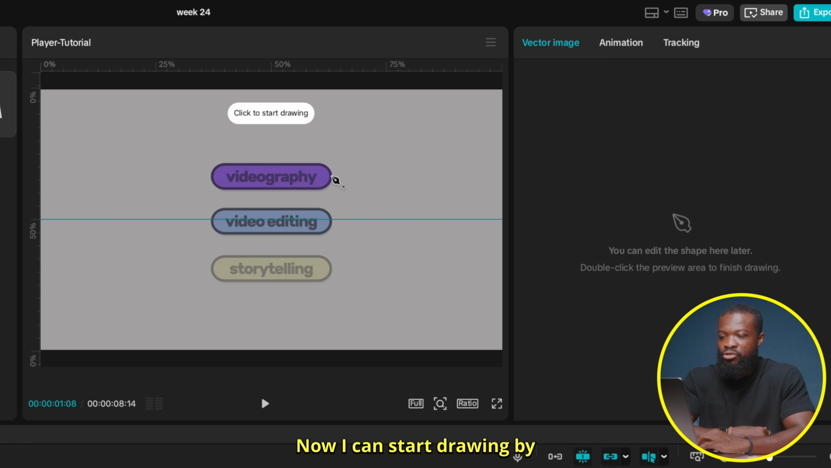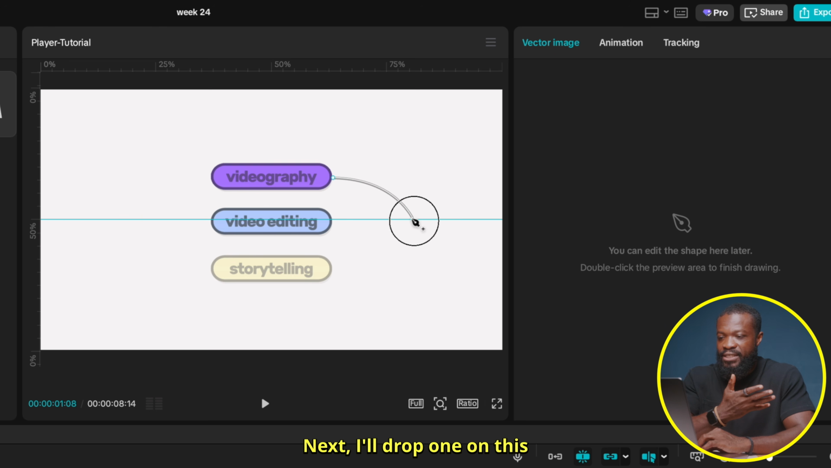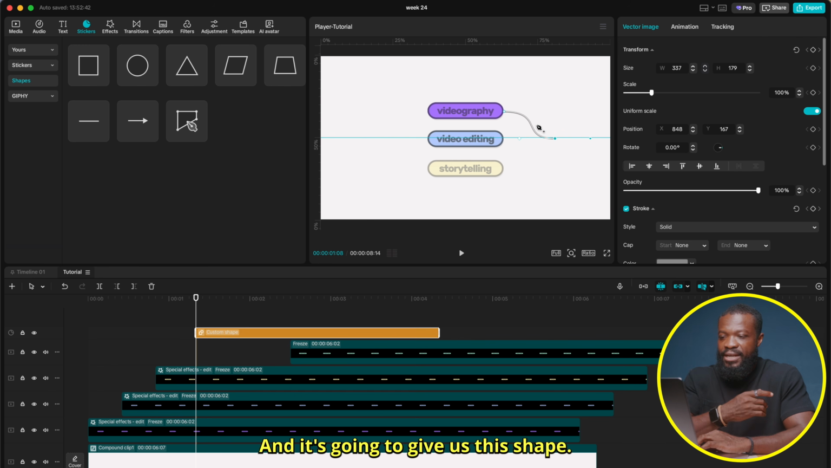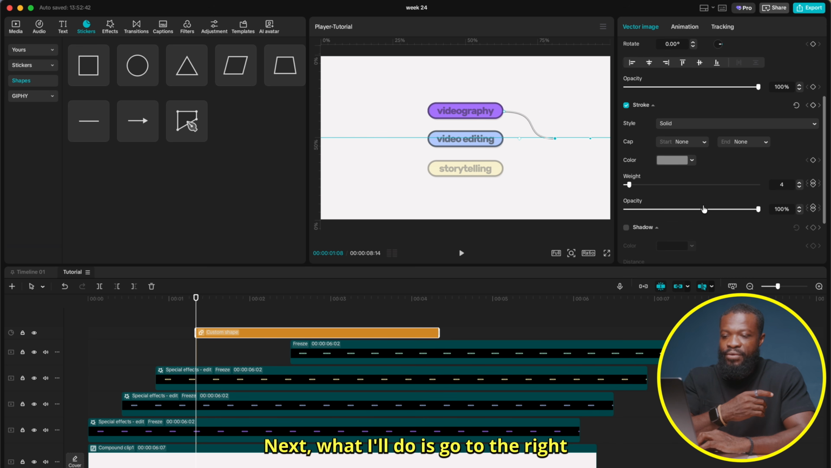Now I can start drawing by dropping the first point on this side. Make sure you hold so you can stretch it this way, and it's going to give you that curved shape. Next, I'll drop one on this side and hold and stretch it just like we did with the beginning one, and it's going to give us this shape.